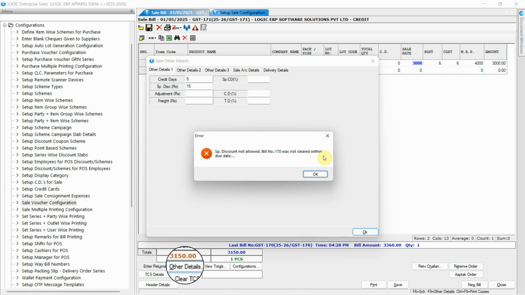This feature helps to identify that the customer's previous bill is pending. Now it depends upon the operator whether he gives a discount to the new bill or not.